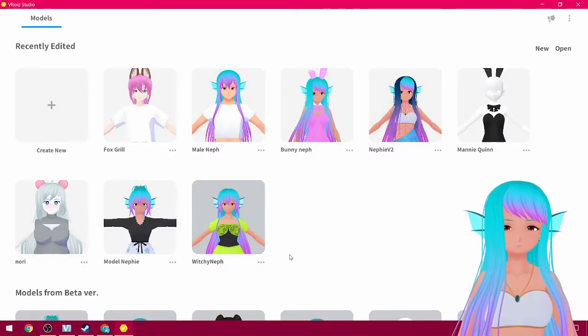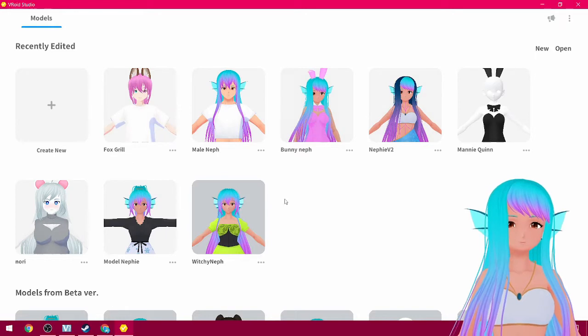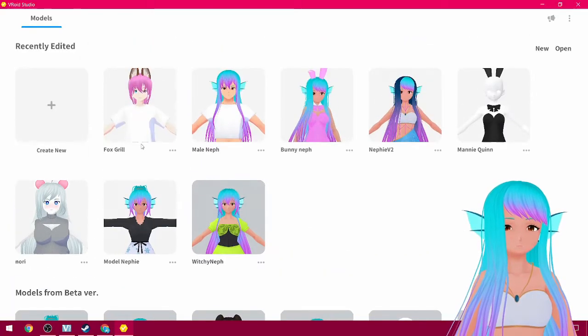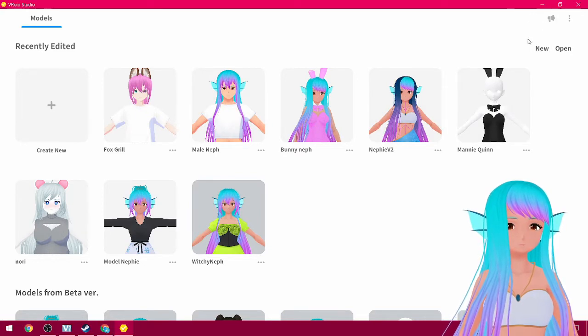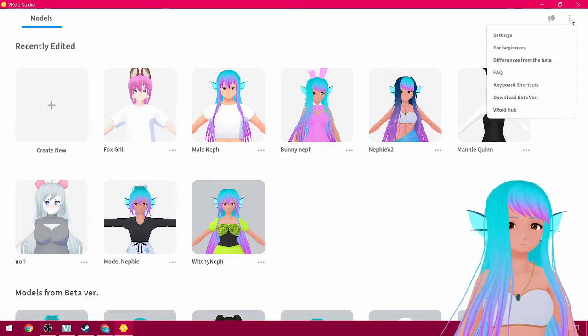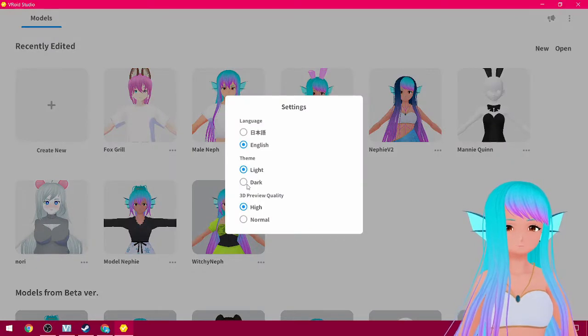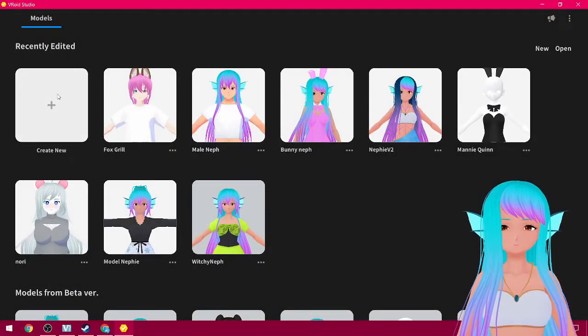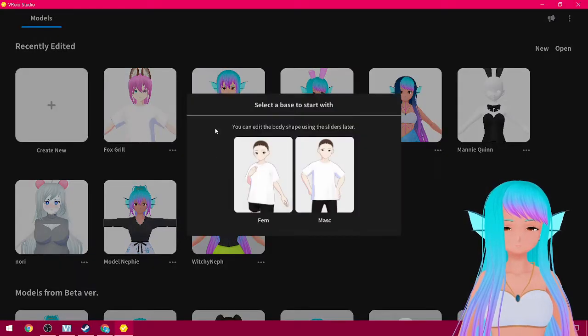This is what VRoid looks like when you open it. So these are models that I've created. This is where your saved models come up. If you use the beta version, you've got some beta models there as well. And then right at the bottom, you'll have some sample models. You can just ignore those though. You have got a little settings button and an announcements button there. On the settings, what I like to do is just change it to dark mode, just because I like the look of that better.